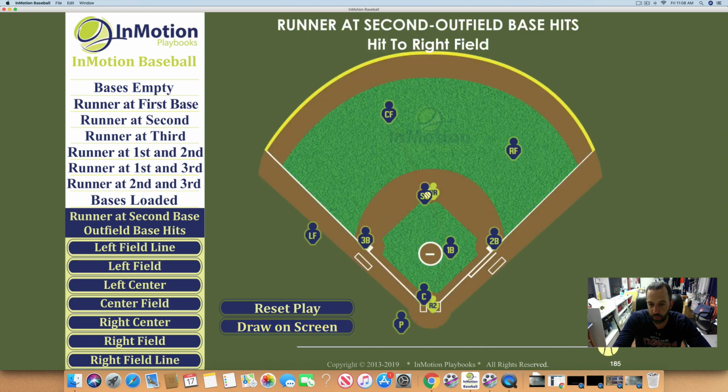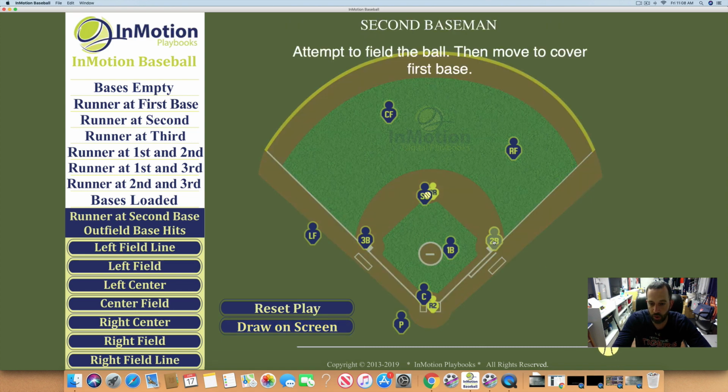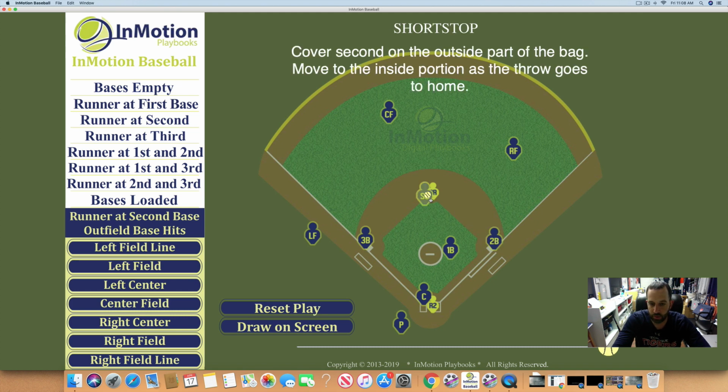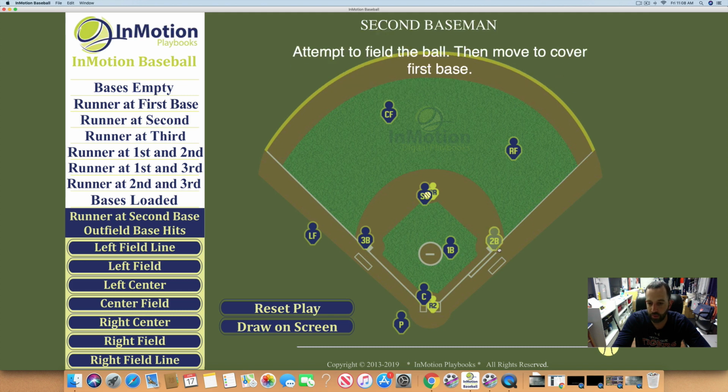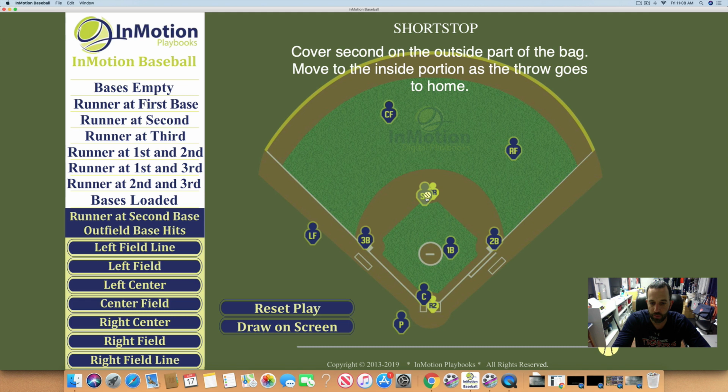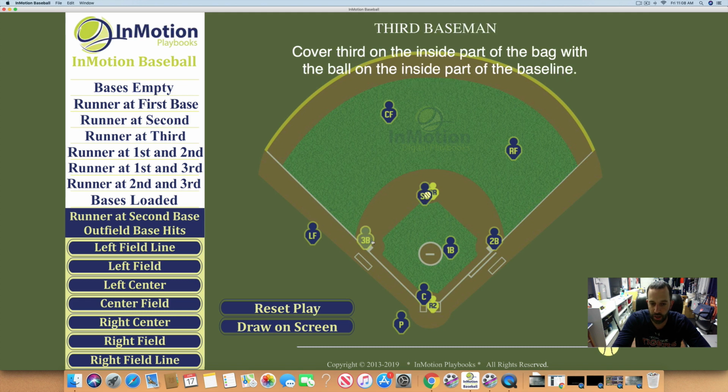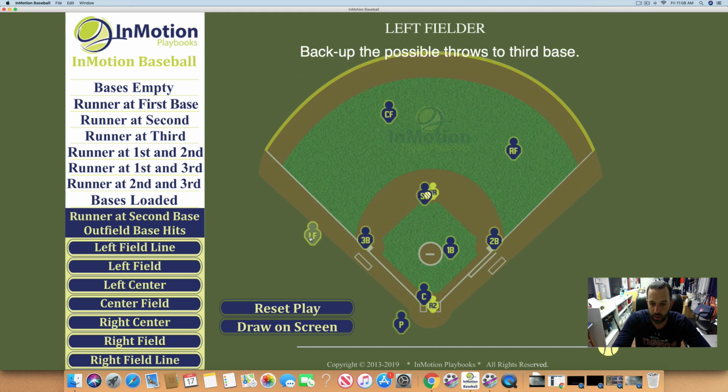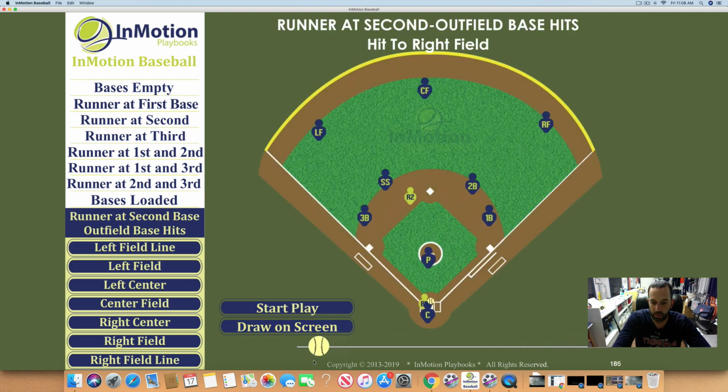And once you get to the end of the play, once again, if we hover over all these spots, everybody has responsibility. The second baseman came over to cover second. Shortstop stayed home to cover second. The second baseman covered first base. The shortstop stayed home to cover second. And the third baseman did his job. And in case this ball needed to go over here, the left fielder was here. So everybody moves towards the ball on defense at all times.